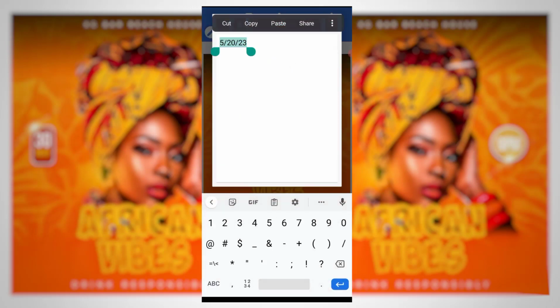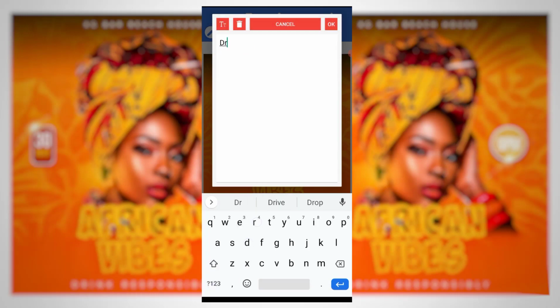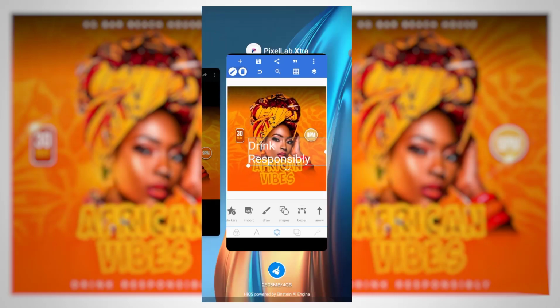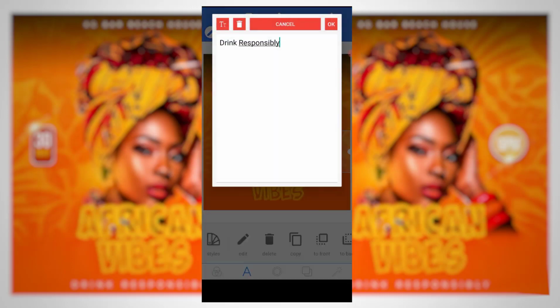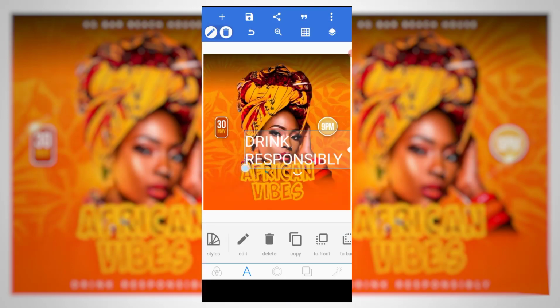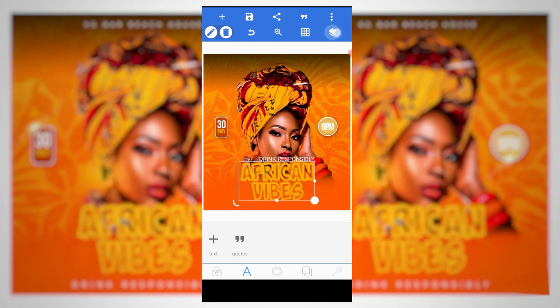So drink responsibly. Yep, all caps. They are all capital letters, so just stretch it out like this. No, let's lock that guy, please.